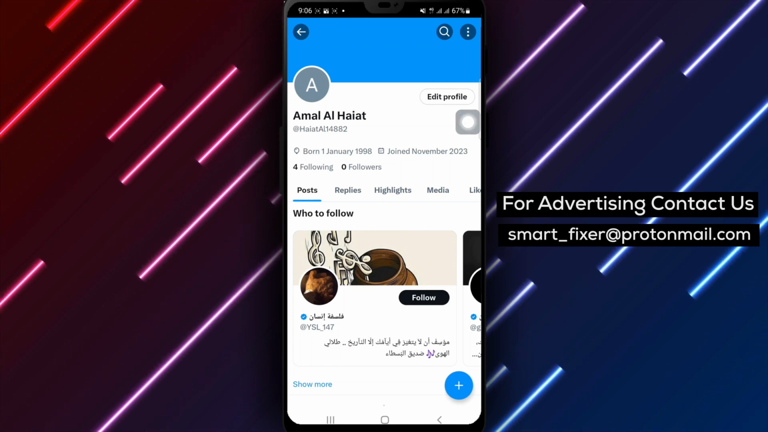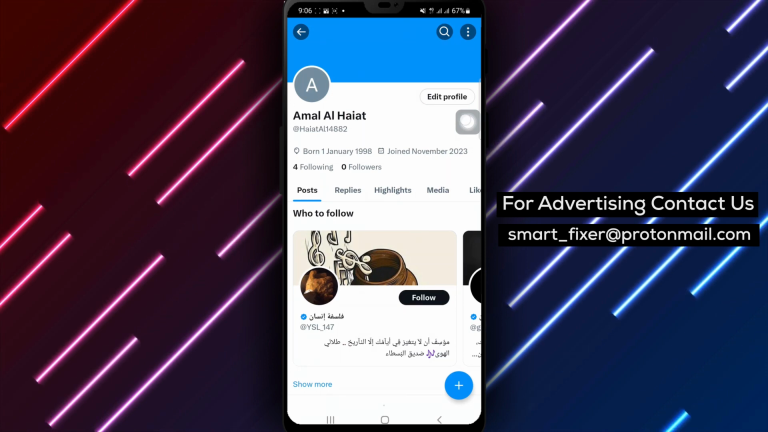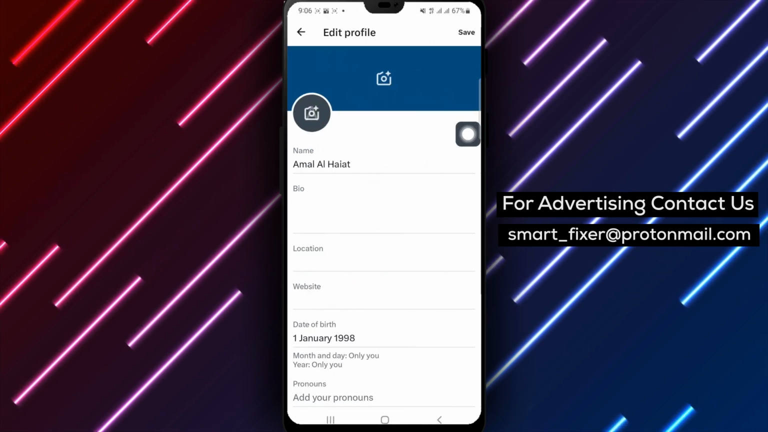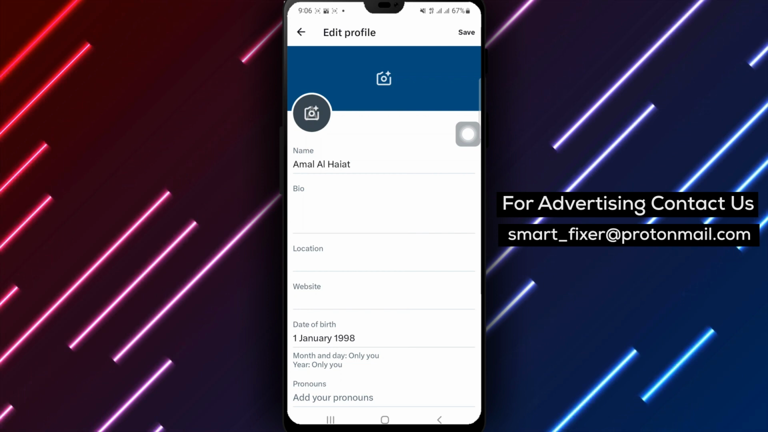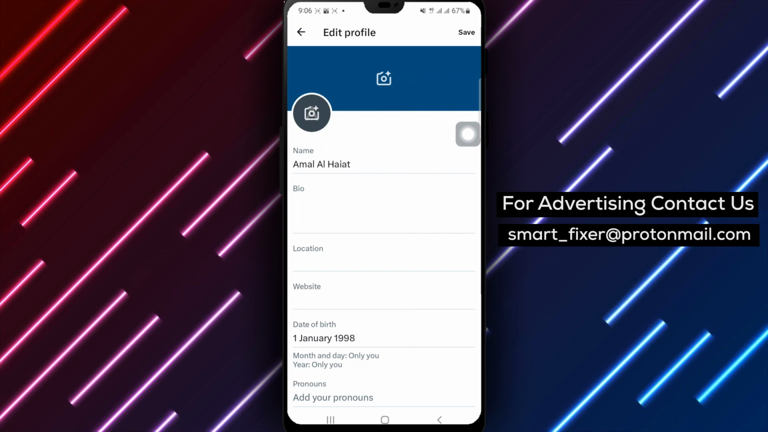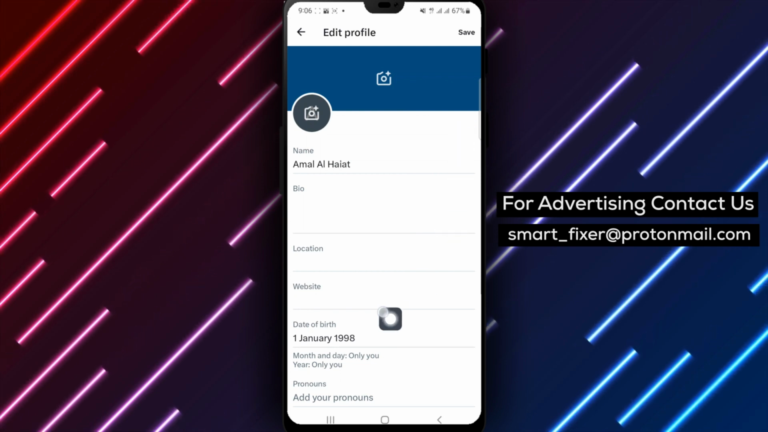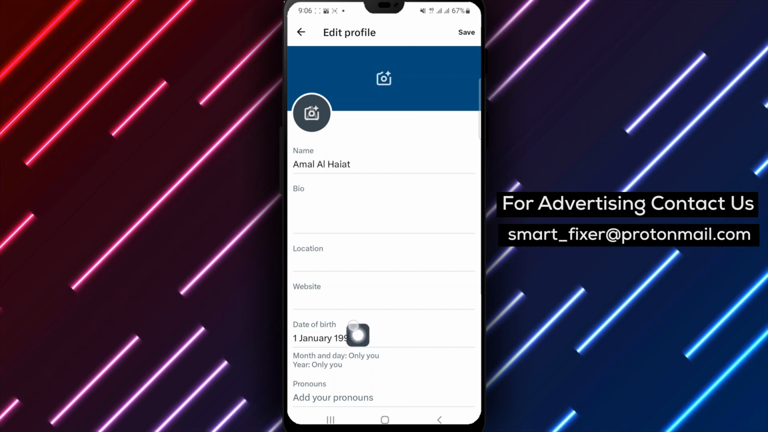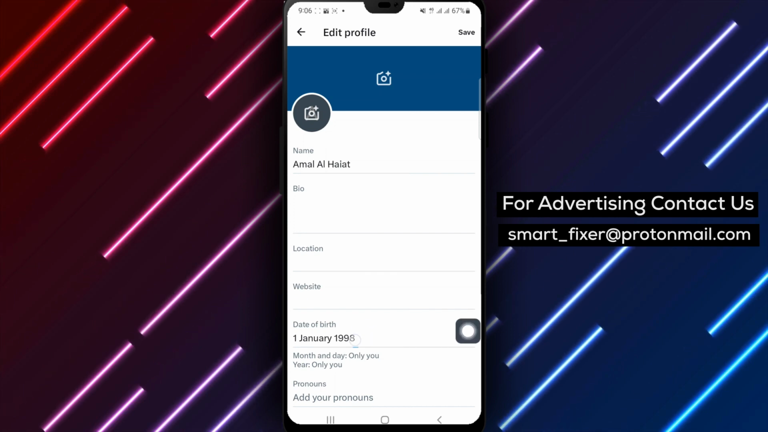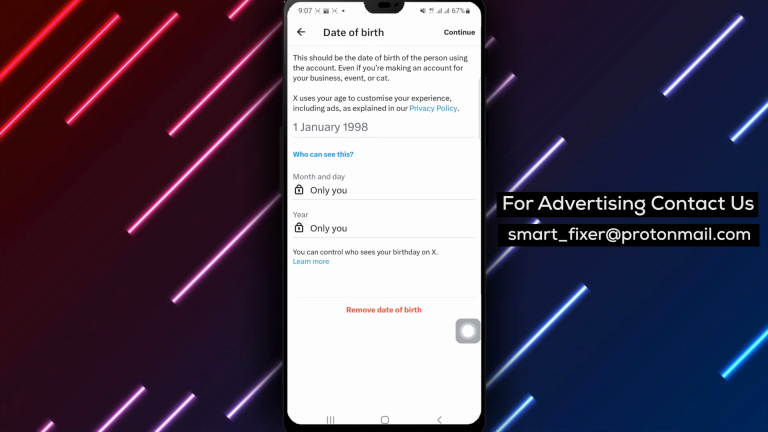Step 5. From the options menu, select Edit Profile. This will allow you to make changes to your profile details. Step 6. Inside the profile editing screen, locate your birthday information. Tap on it to access the birthday settings.